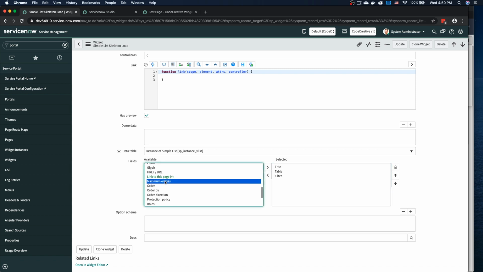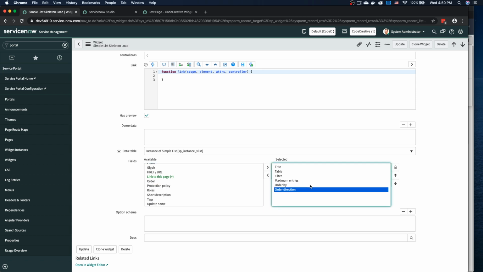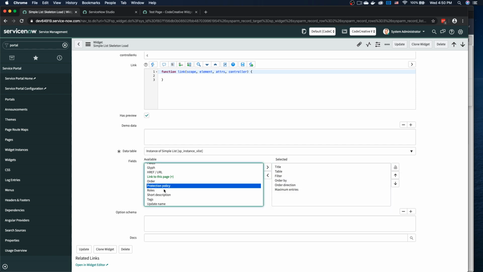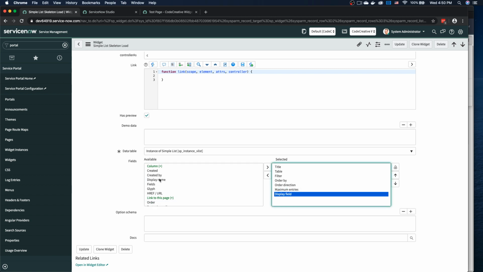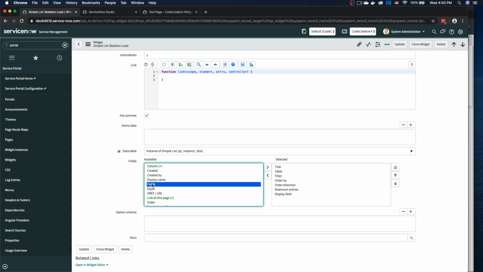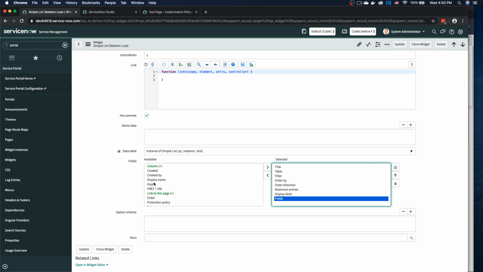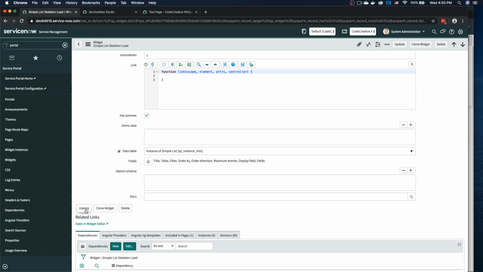So filter, I want maximum entries. I want the order by, order direction. And order by, order direction, maximum entries. And then we wanted, what were the other ones? Display field. This is one of the ones I was looking for. Display field. And then we want fields: display name, glyph. And I think that's what we went with before. Okay, so now I'm going to update.